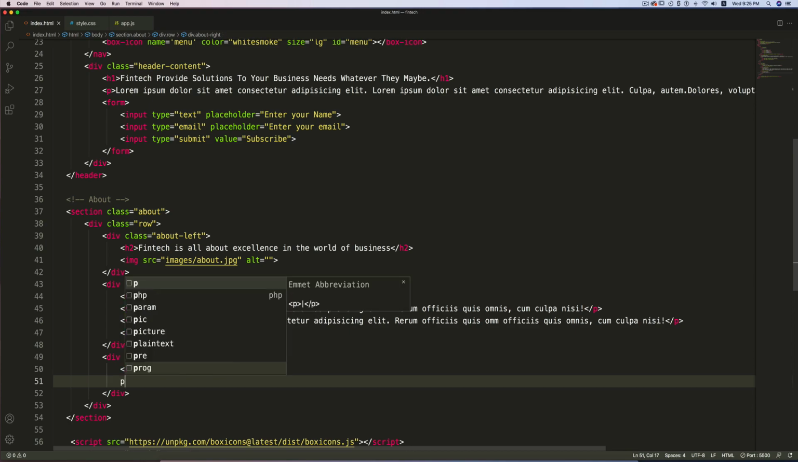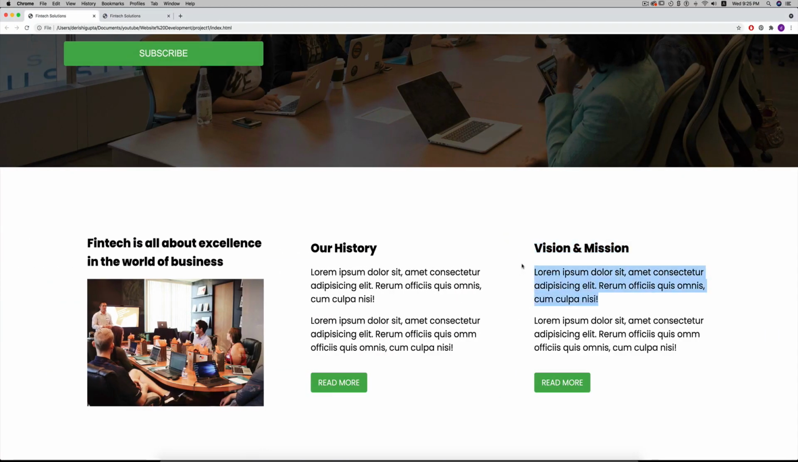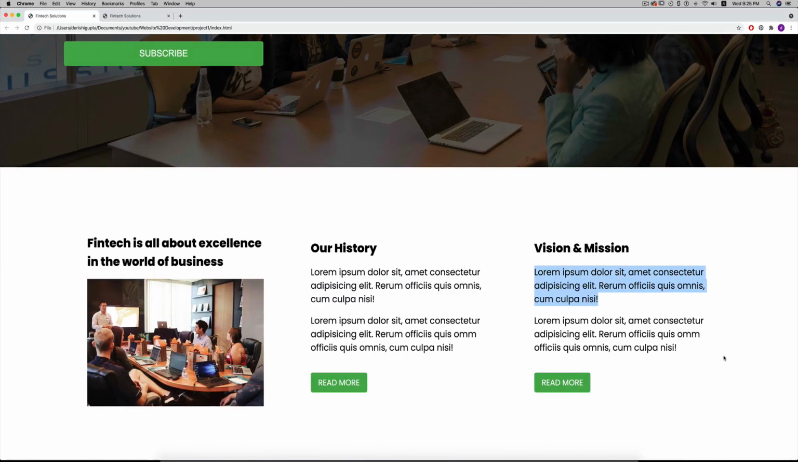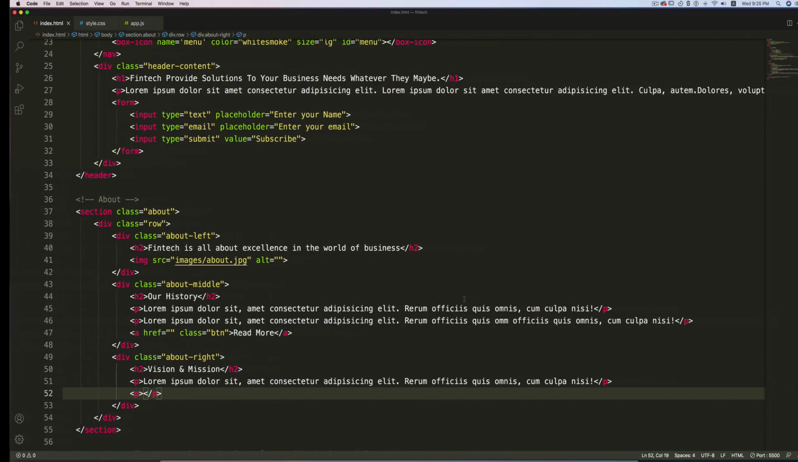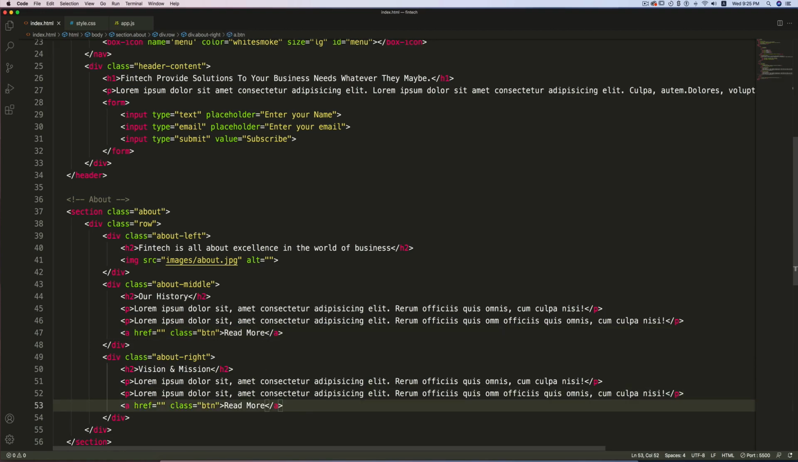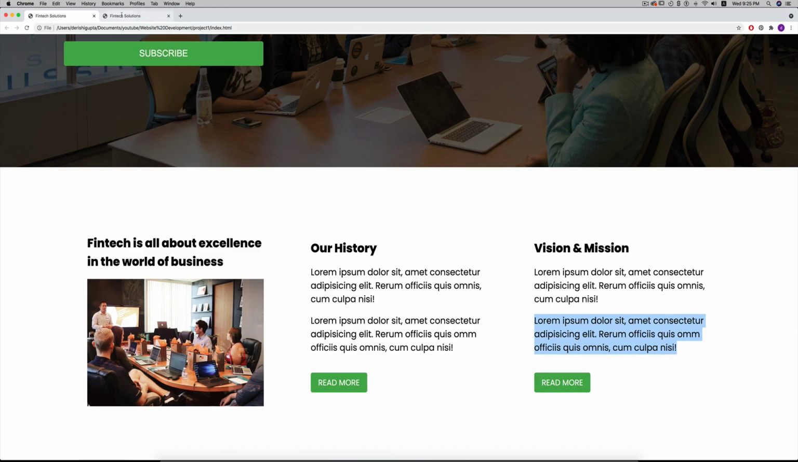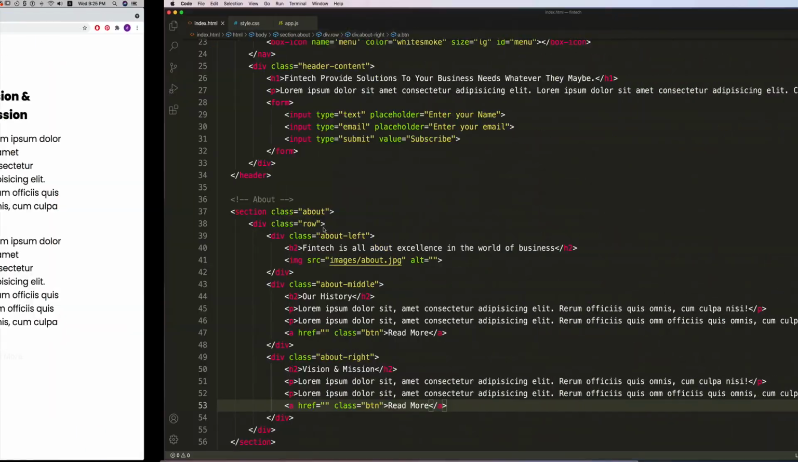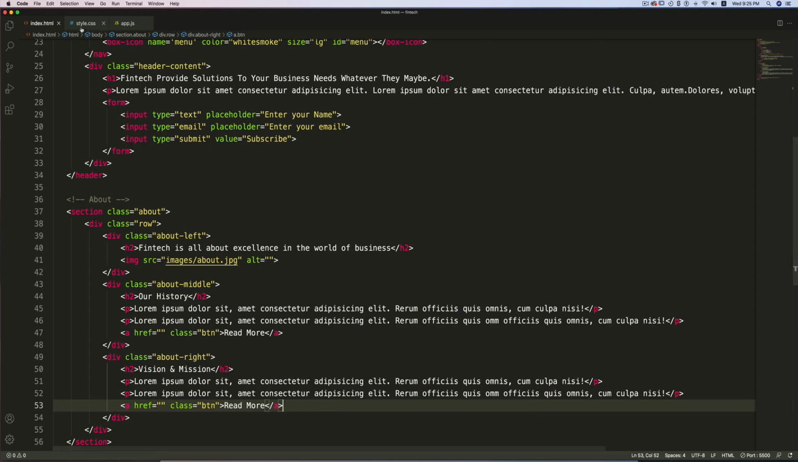Vision mission paragraph, just copy the text, paragraph, paste it. I'm going to copy this and paste it here. So this is how it looks like right now. So we need to set something. So we'll work on the style sheet.